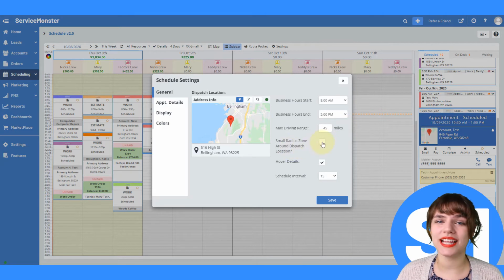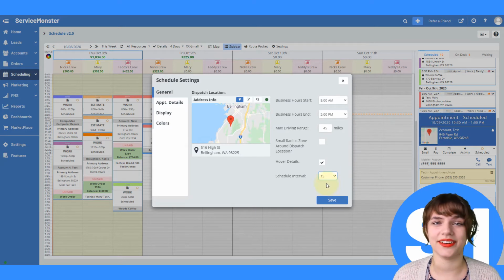Here, you can also select if you would like there to be a small radius zone around your dispatch location, where all of the appointments that are really close to you will be color-coded as gray, as well as if you want the appointment details to appear when you hover your mouse over them. Lastly, on this page, you can adjust your schedule interval, so you can choose if you want the schedule to be on a 15-minute or half-hour interval.